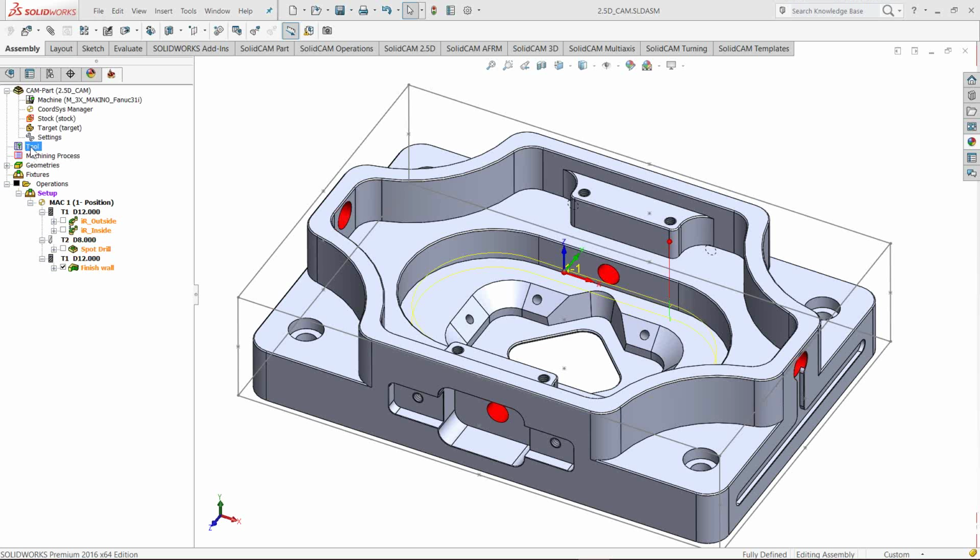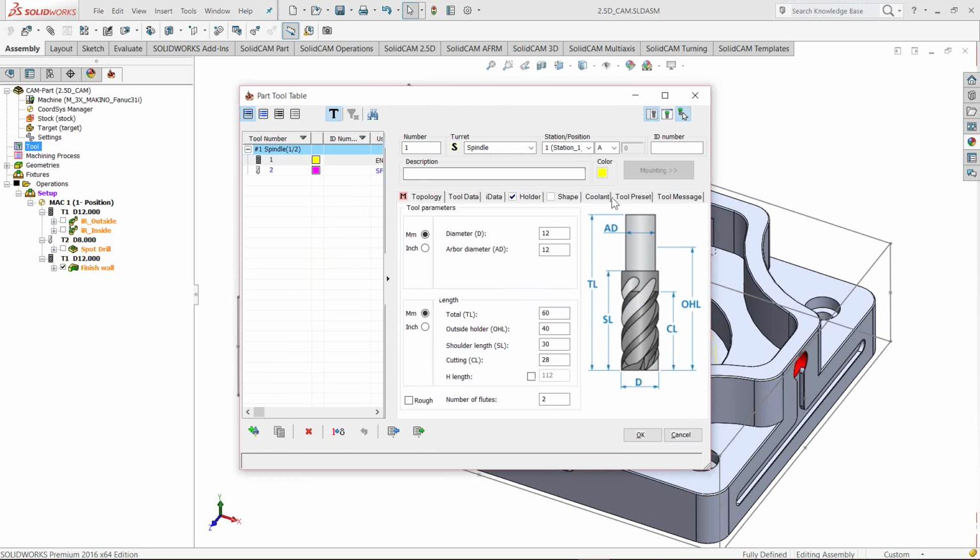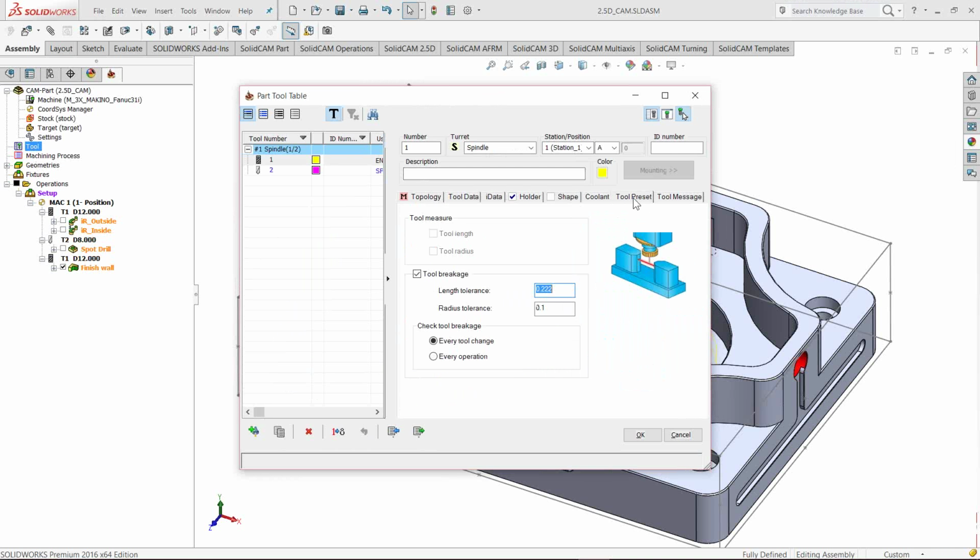I'll go to the specific tool table here, and then to the tool preset. Now you can see that my tool breakage is actually activated, and I can activate or deactivate it, and I can play with that.